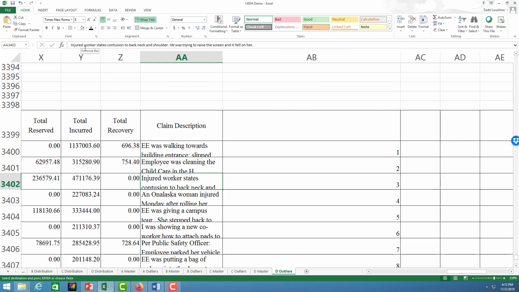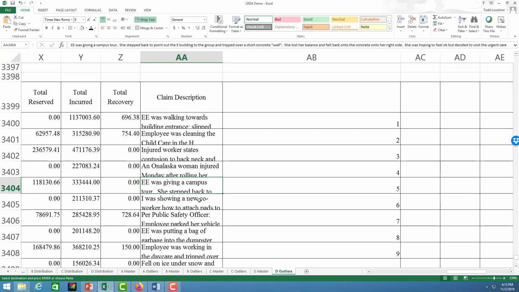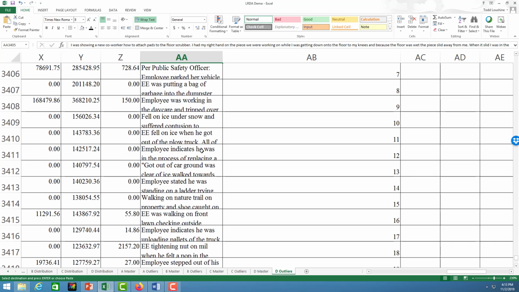Third most expensive, injured worker states contusion to back, neck, and shoulder, was trying to raise a screen and it fell on them. Okay, that one's too specific. Employee was given a campus tour, stepped back to point out a building. Fell off a wall. Okay. Was showing coworker how to attach pads to floor scrubber. Hurt themselves. So, do these seem unique?